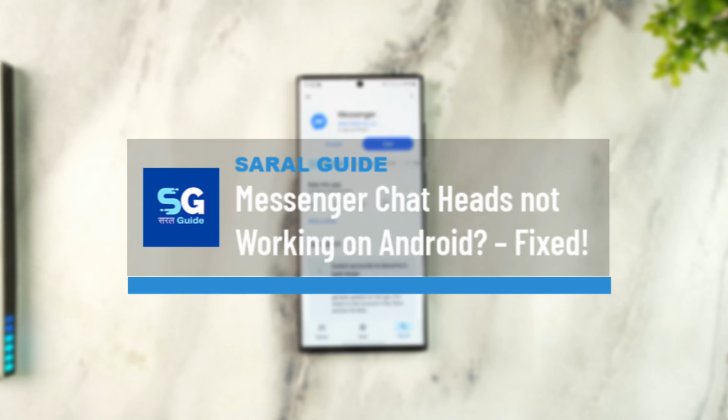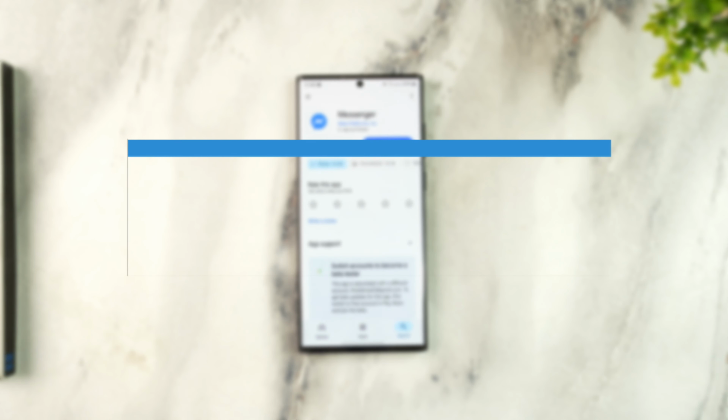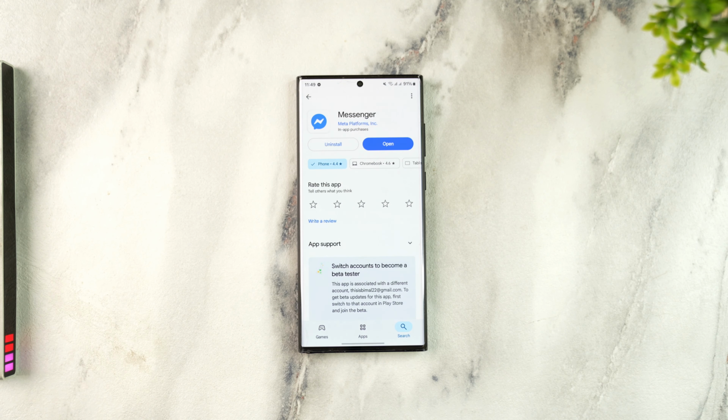Messenger chat heads not working on Android. How to fix? If your Messenger chat heads or chat bubbles are not working on Android, there are a couple of things that we can check.